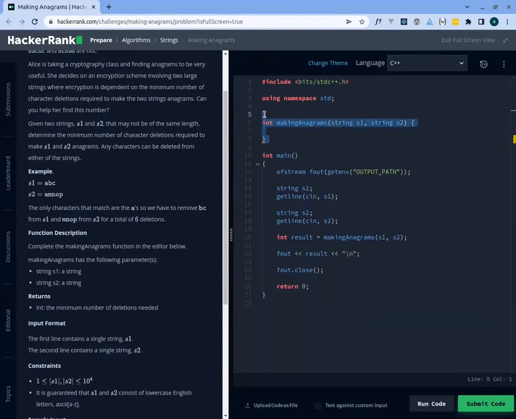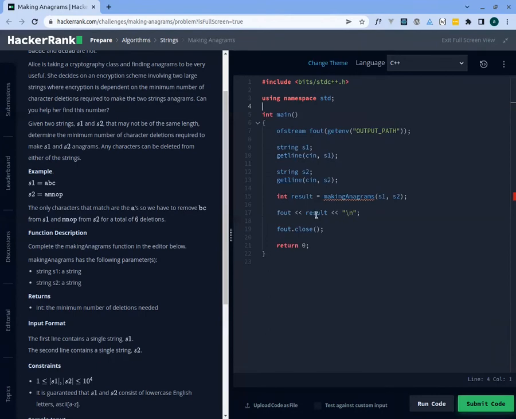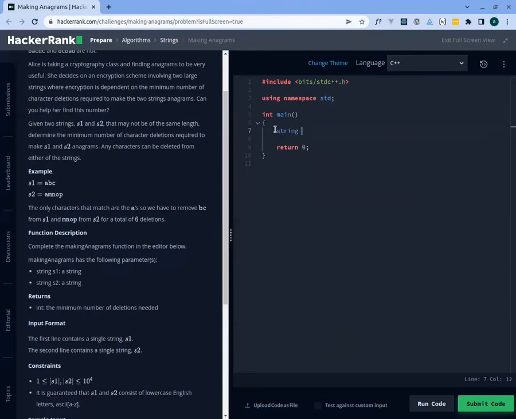So I'm going to get rid of this. And so I'm going to read my strings. I want to declare first string and second string, right? And I need to read them. First string, second string. Now I have my strings.